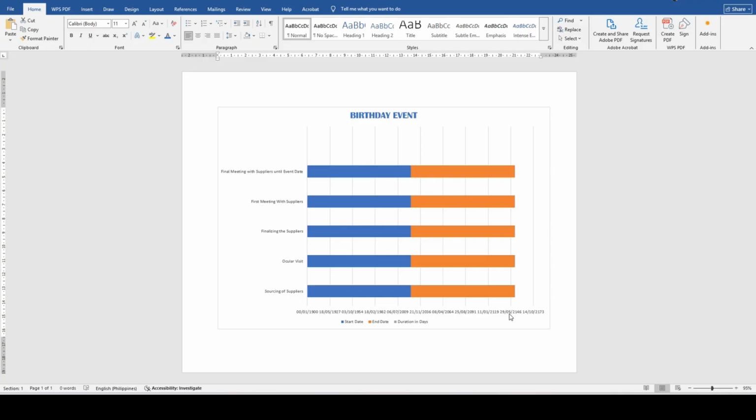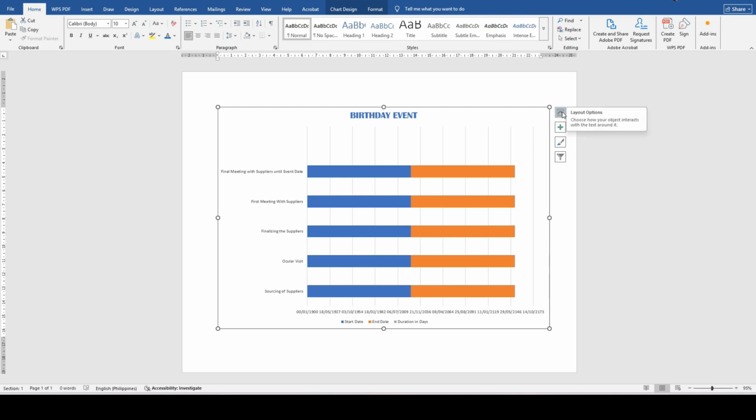So now that we have encoded all of the information and details that we need for the Gantt chart, what we are going to do next is explore the different chart elements. There are actually two ways. You can click on your chart, and these four icons will appear on the right side of your chart. This is the layout options, this is the chart elements, this is the chart styles, and then chart filters.